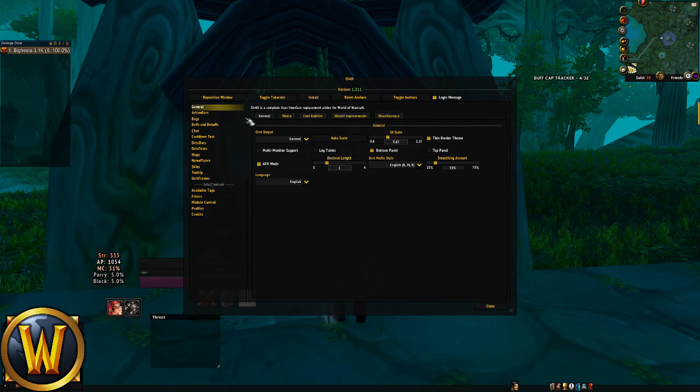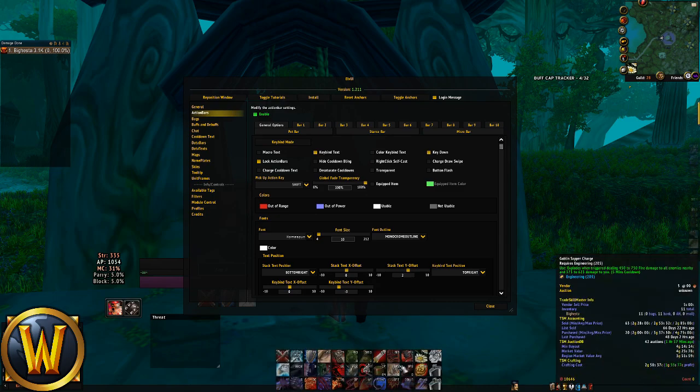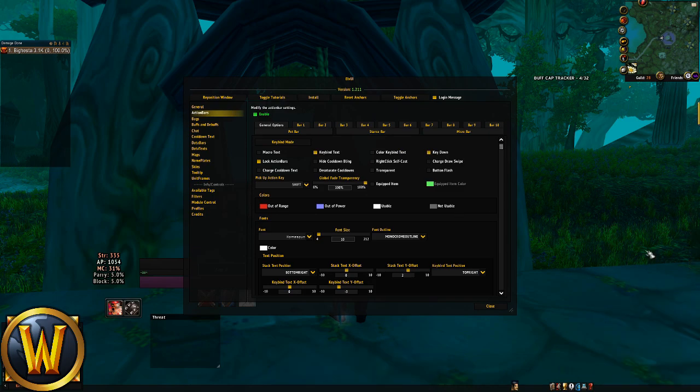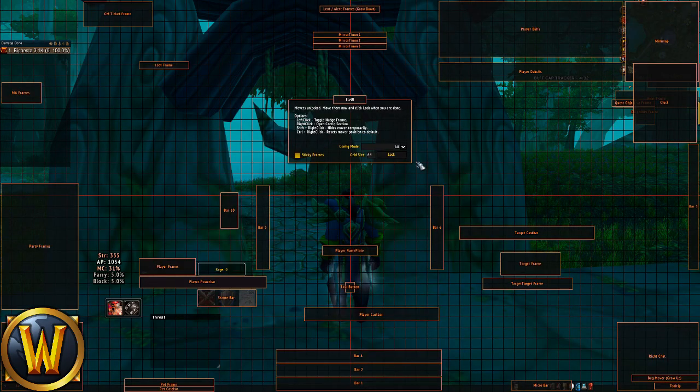Secondly, if you go into your data bars and your action bars, this is where you're going to enable up to 9, almost 10 bars. You simply need to click on them, enable them, and then once you have them enabled, click on toggle anchors, and you're going to see the action bars pop up, and you can drag and drop and move them.